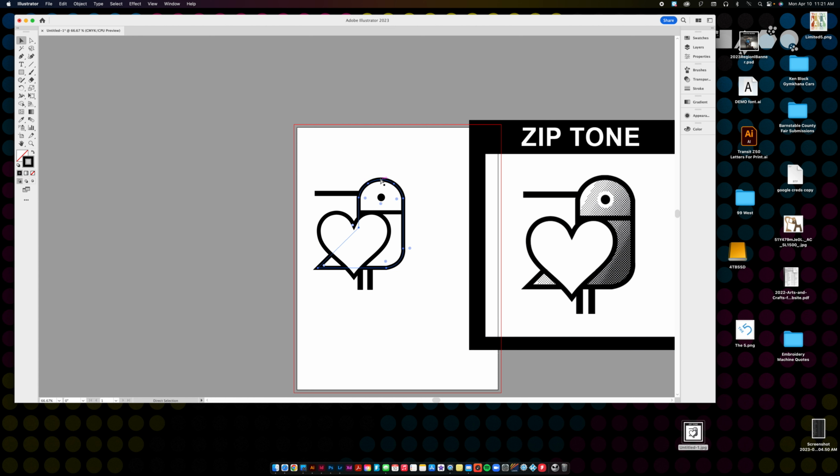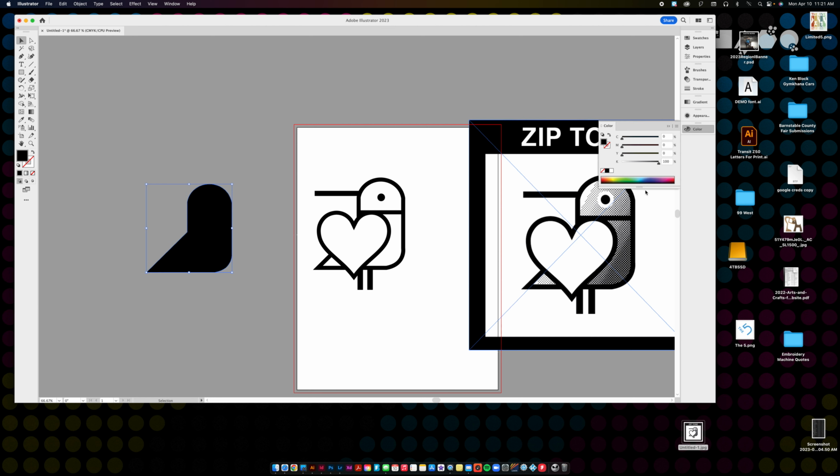So I'm going to take the shape of the bird, copy and paste it, and just drop it over here for a second. I'm going to fill it with a color. Now, we need this to be grayscale, so immediately I'm going to go to my color menu here and change it to grayscale. All right, and I'm just going to make it a gray color. I'm going to put on the white so we can see a little bit better.